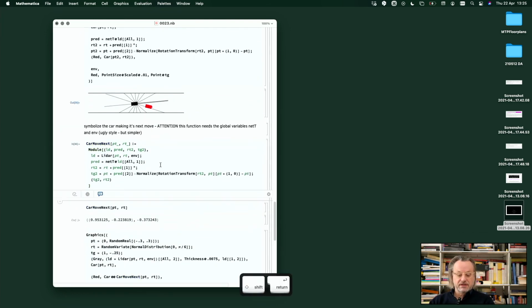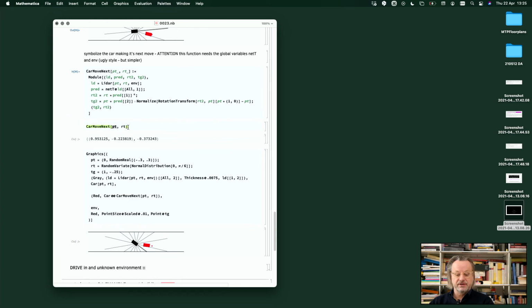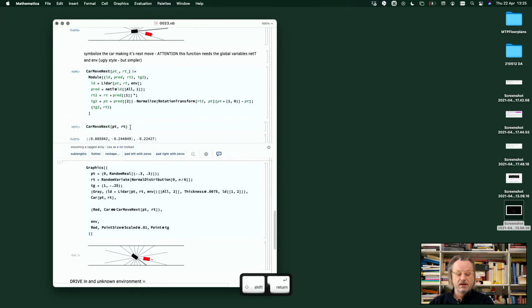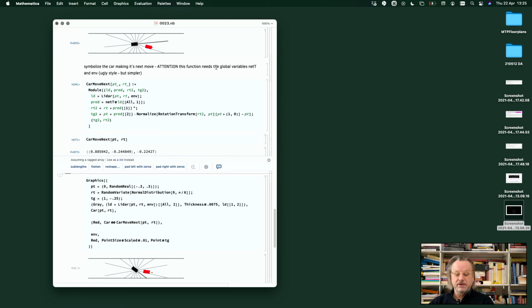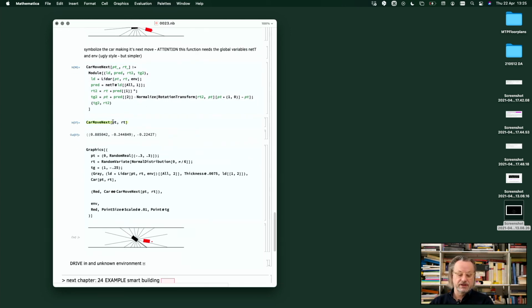Now we can simplify that. We have this function car move next, which means if I am at a certain point in a certain direction, what to do. The next point would be here, and the next direction would be here. This is dirty, very important: you should not do this. But for simplification, for a simple setup in this tutorial, I just had this global variable included and wrapped in this function as a side effect. You should not do this. In principle, you should have the environment as a parameter here as well.